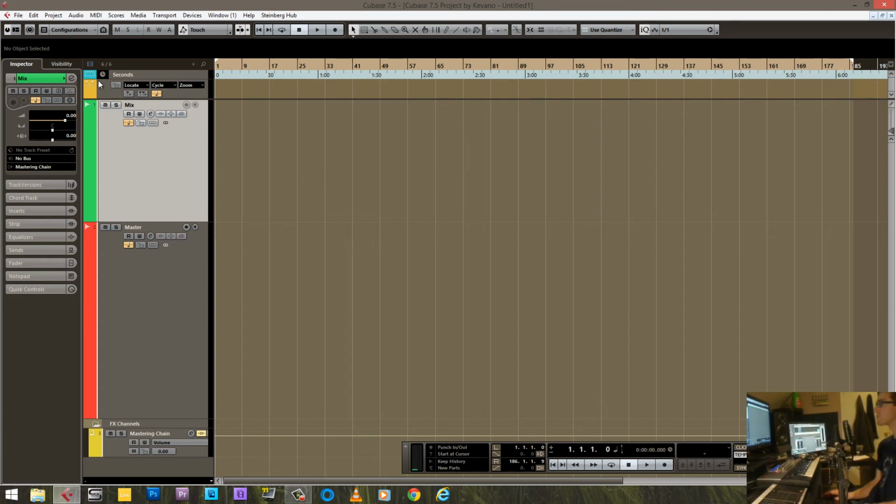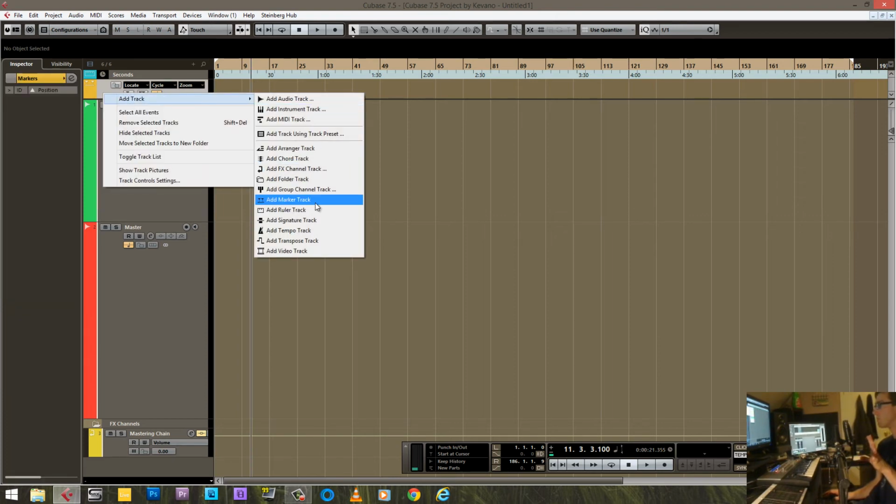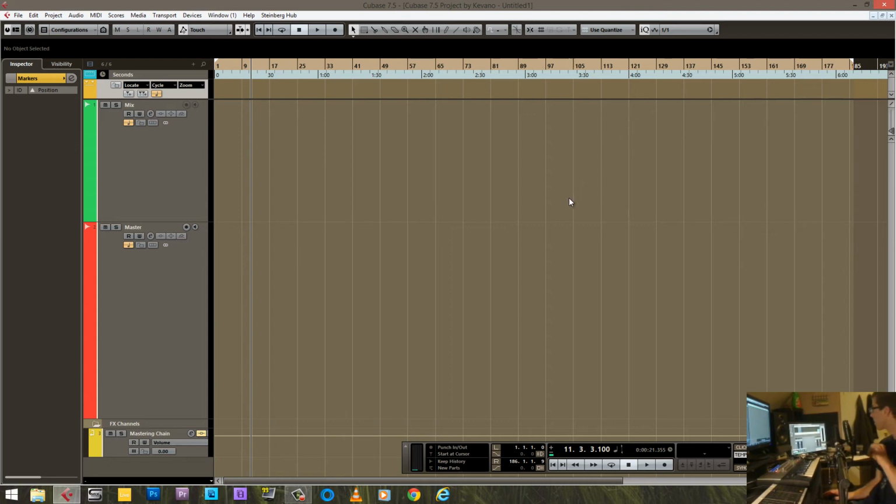And in this one I've downsized the top. I only need markers and seconds. That's all I need. I don't need an arranger track, I don't need a chord track or a tempo track. This is all I need. And I've enlarged these tracks so I can see the waveforms better. So yes, I think that does it.